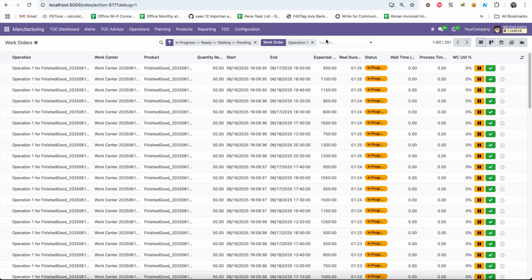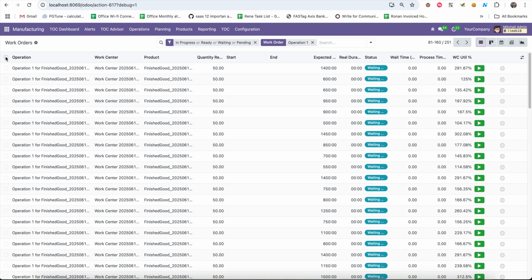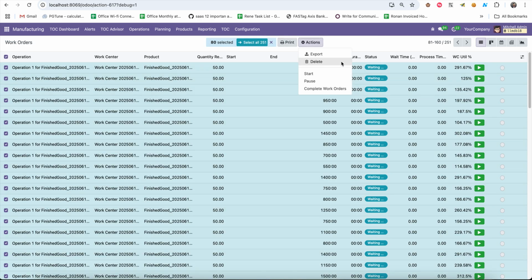Okay, now I will increase it. Like this 80, now I will go for another 80, and then do the same process. I just start them. Then you will see when it has started, it will change the capacity of my work center to a higher percentage with respect to the highlighted one.